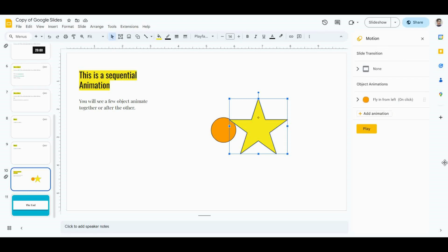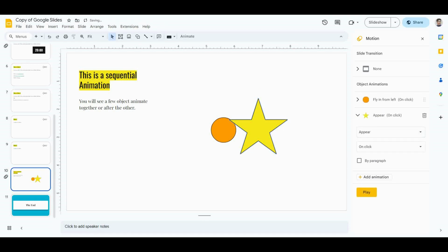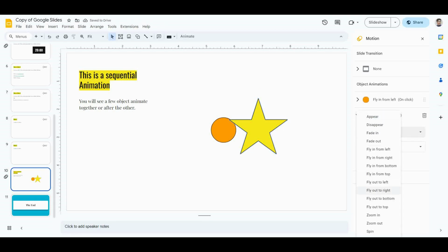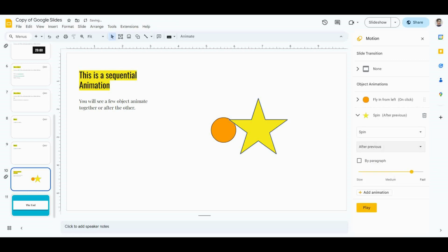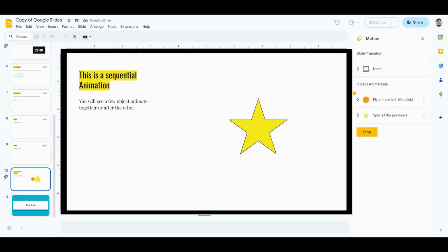I can just click on the star right now, here, and click animation. And here I can apply my animation. For example, I'm going to choose the last one, which says spin, and I'm going to say after previous. So what this does is I'm going to do a quick play now, and you're going to see what happens. So the animation is the ball is going to fly in, and right after this animation ends, it's going to basically spin the star. So let's try and click on this and see what happens.